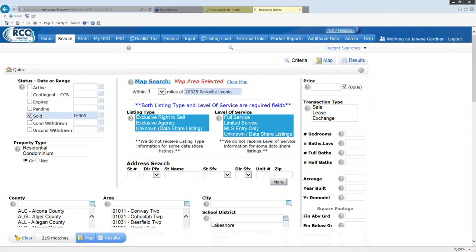When I check off sold, a status date, or what we call in the new system, last change timestamp, appears for me, and it always defaults to 365 days from the current day that you're searching. By no means do you have to leave it at 365 days. You may change this to any time that you like. So perhaps I'd like to go back maybe 180 days.